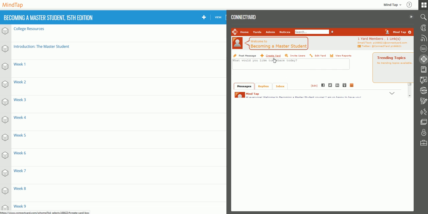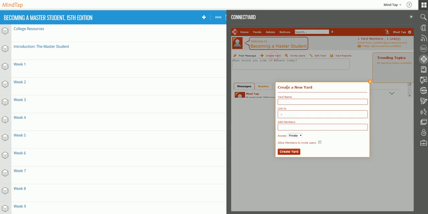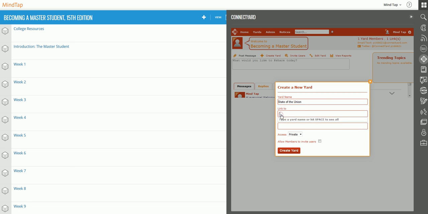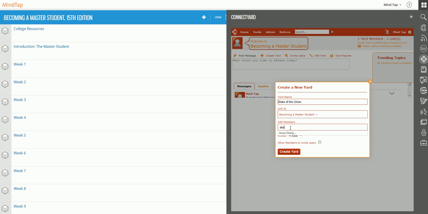So let's do that. I would simply click Create Yard and I would name it. So I'm going to say State of the Union. And then it's already linked to my class. I add my students in here, and I can also do that by clicking on their name in the next screen. I make it private or public. If it's public, other people can search and comment on it, and I can say, do I want my students to be able to invite other people? I can have multiple sections all in one yard, and I create the yard. That's all there was to it.